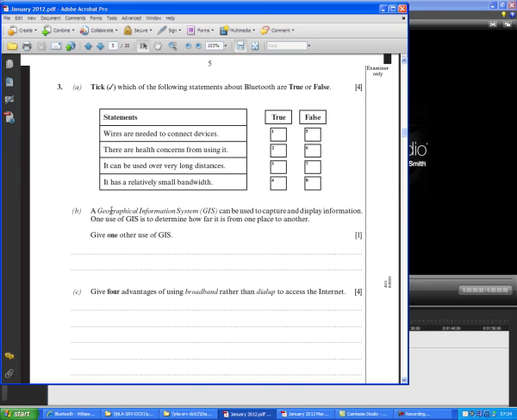Part B. A geographical information system, GIS, can be used to capture and display information. One use of GIS is to determine how far it is from one place to another. Give one other use of GIS. Well, we can use GIS to get the directions from one place to another. We can use GIS to find out exactly where we are. We can use GIS to track our mobile phone if it is lost.